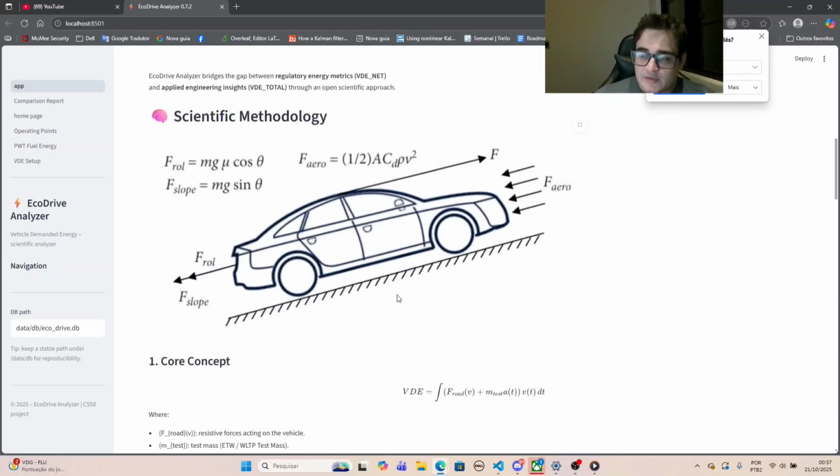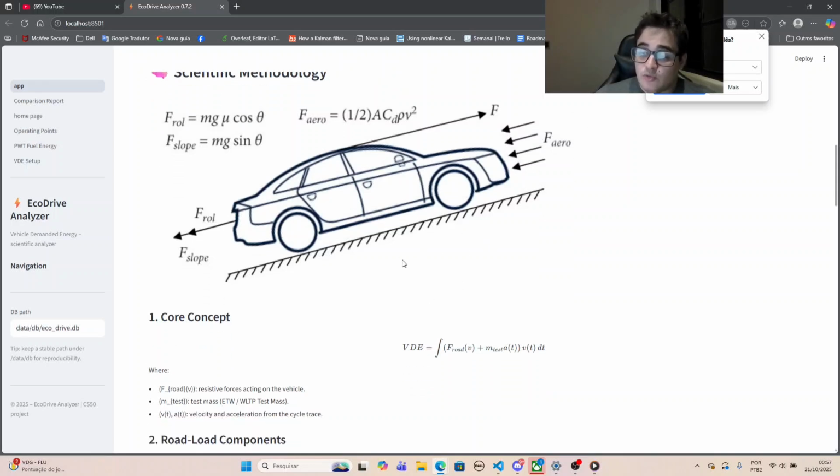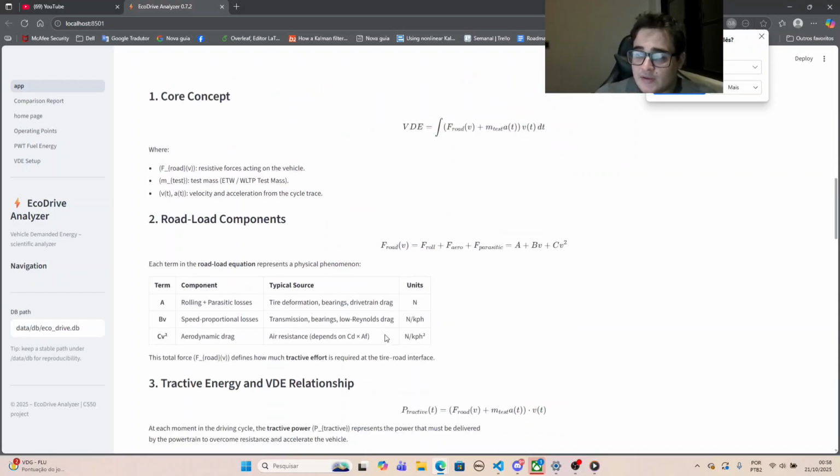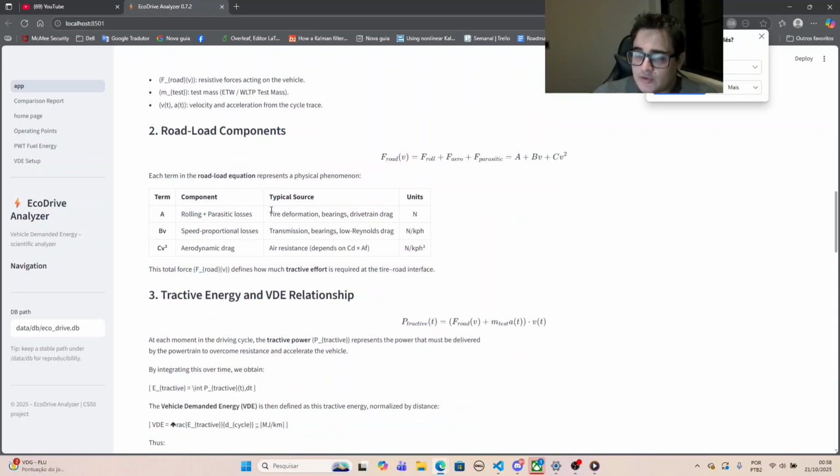But basically, inside the industry, we have the coast down test where we calculate the road load coefficients, and this is applied by a bench roll where you put the vehicle and measure the emissions or the energy spent, depending on if this is an electrical vehicle or a mechanical vehicle, an IC vehicle. So here we have all the methodology.